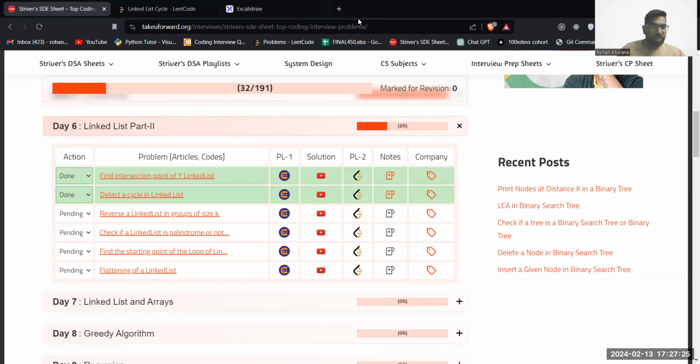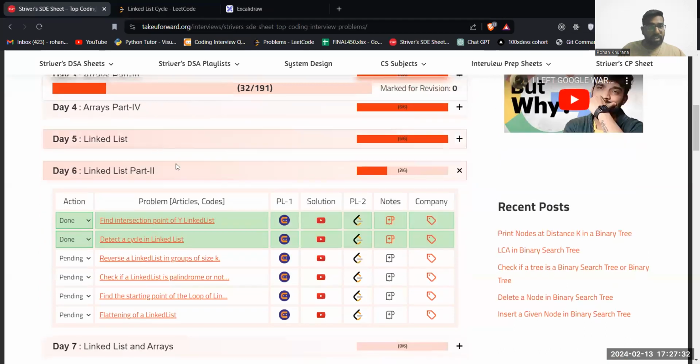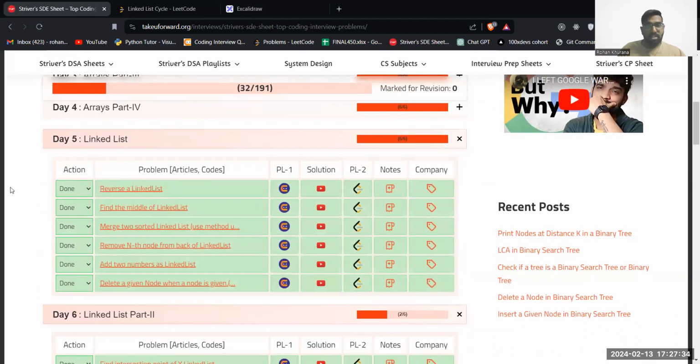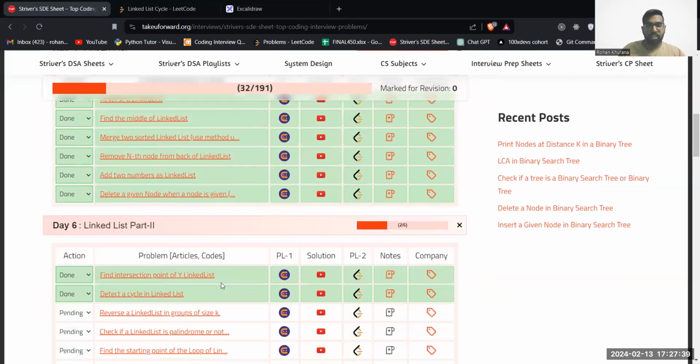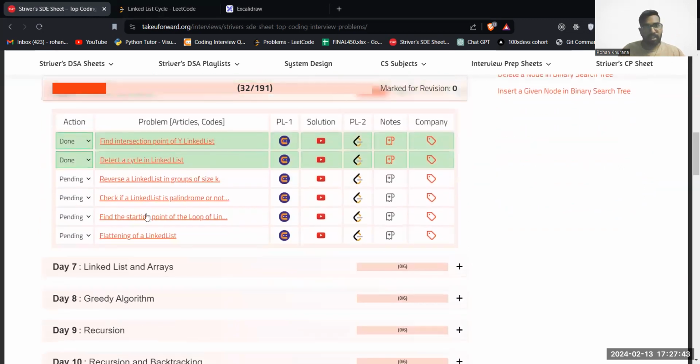I'll see you tomorrow with a question called reverse a linked list in groups of size k. If you remember, we already did a question, reverse a linked list, that is completely reverse the list. But here we are going to reverse in k blocks, right? Some part of that list.